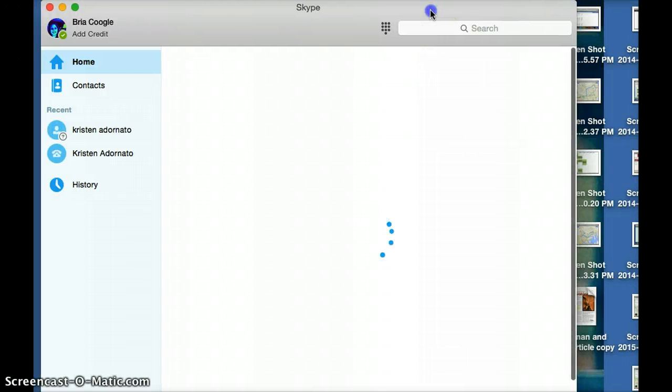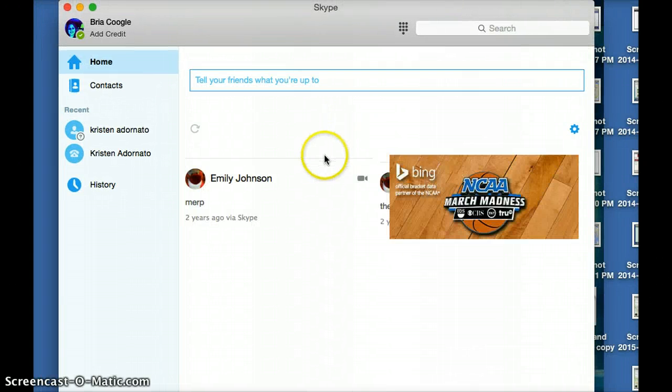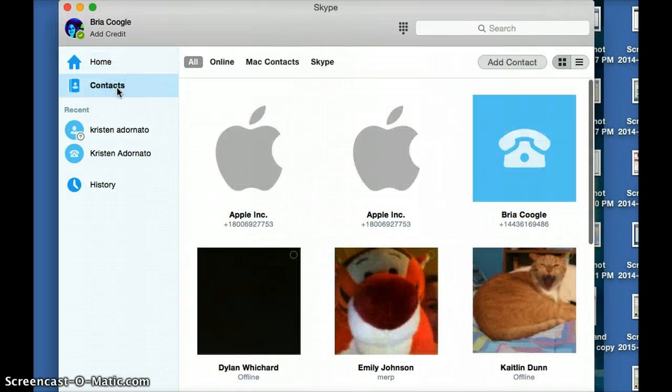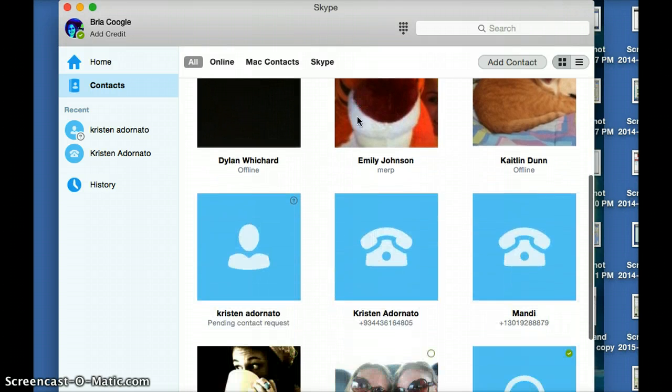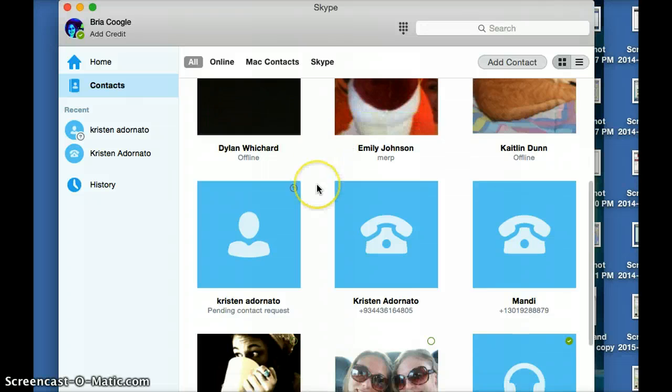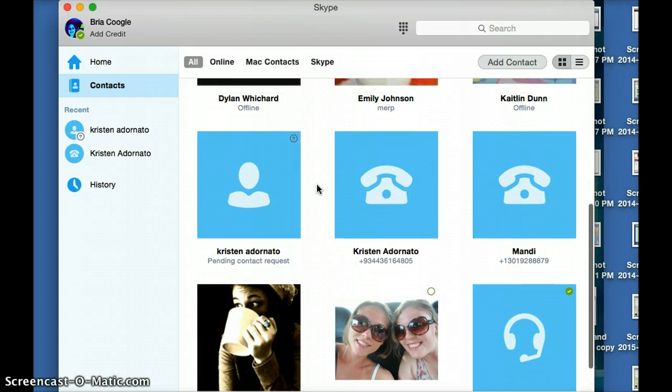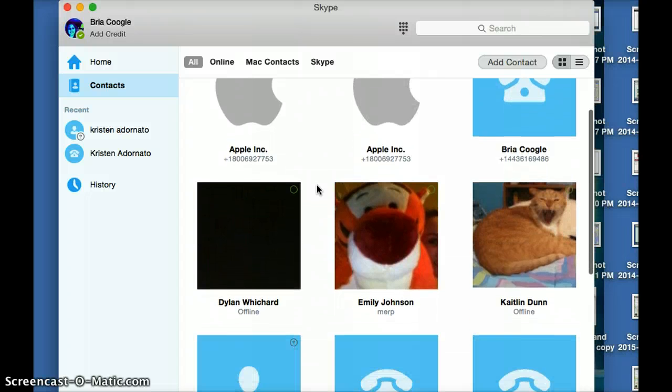As soon as it signs you in, it's going to take you to your home screen. This will tell you what your friends are up to, and we'll get to how you add friends. To see which friends are online, you can go to contacts, and this will be where all your contacts are. All the people that you have added or have added you are in here.